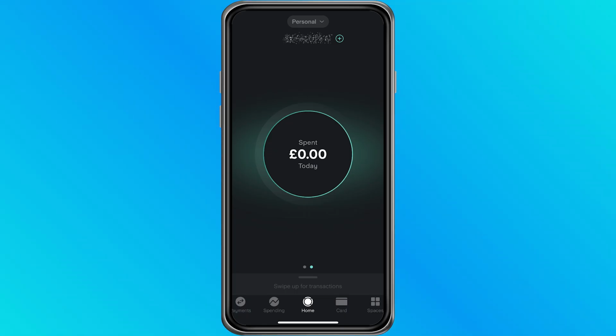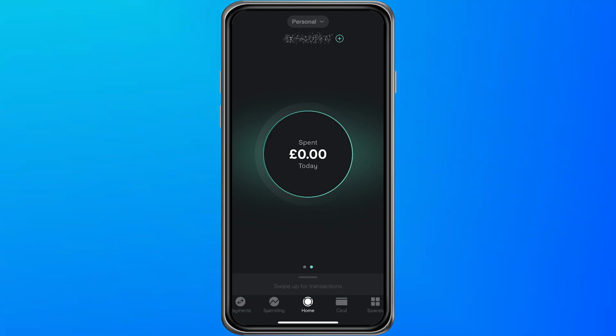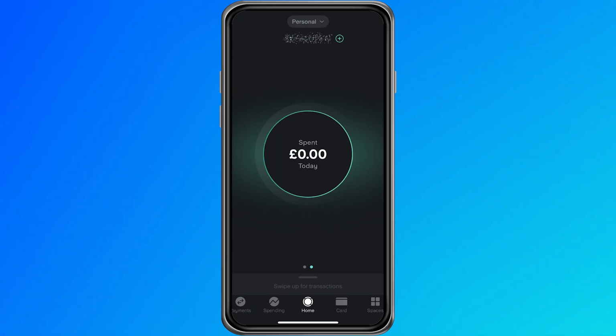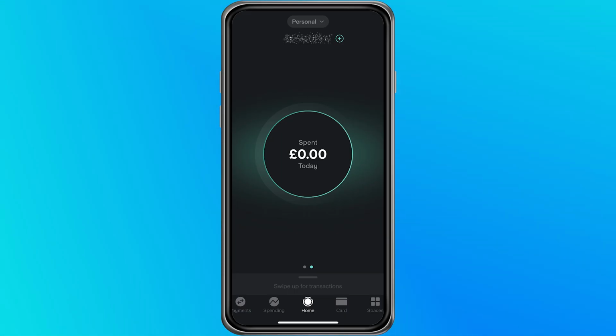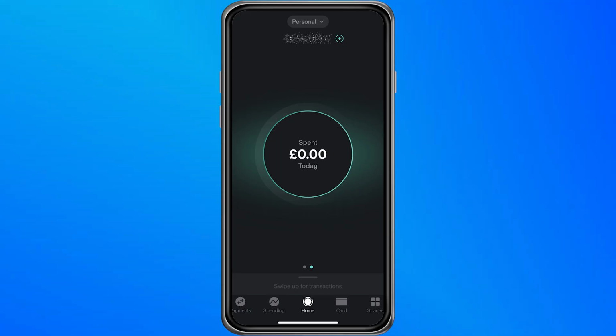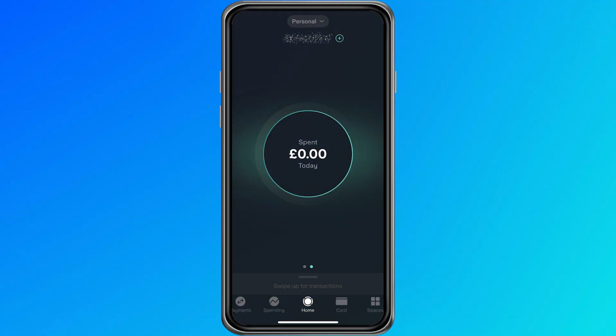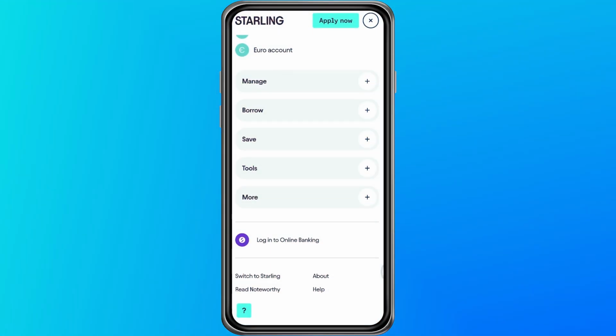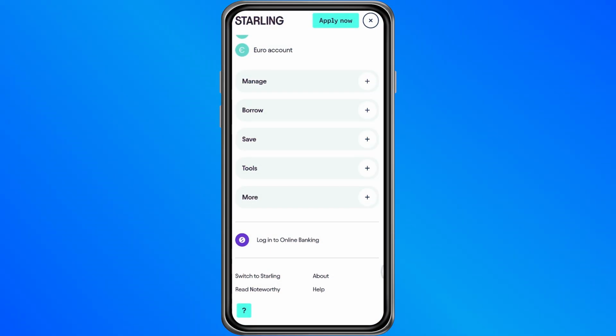First, open the Starling Bank app on your phone and log in using your passcode or biometric login. Once you are logged in, look for the menu icon. This is usually found in the top right corner of the screen. Tap on this menu to open more options. From the list, select Help.